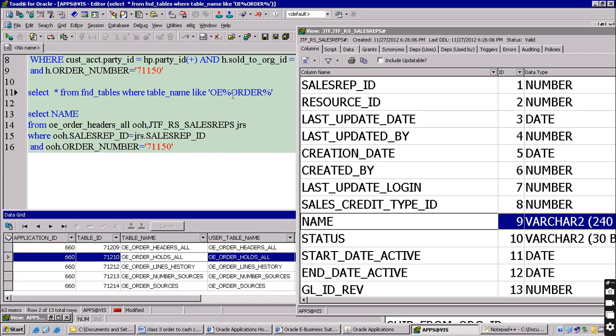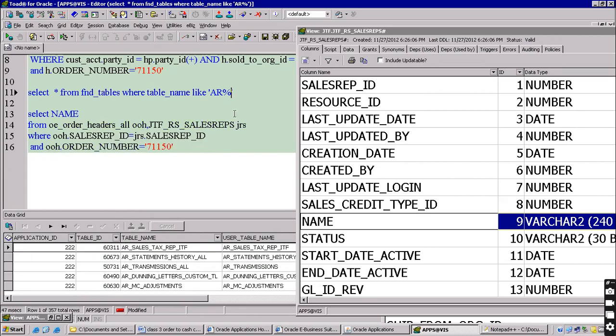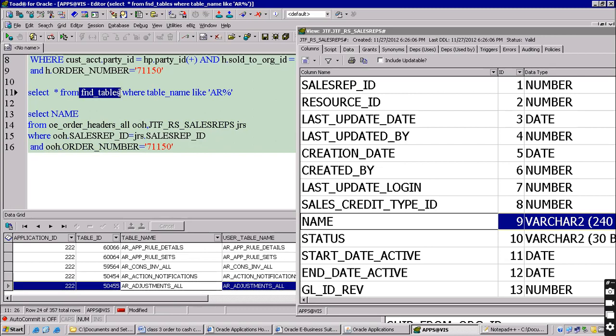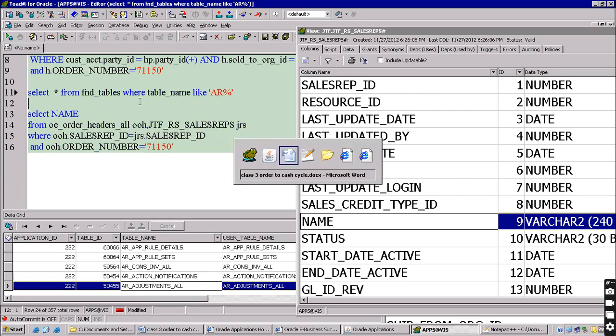Let's say you are working with another module, like the AR module, and you don't know any table. You search with AR like this, and you can get to know the tables that start with AR. There are 357 tables, and whatever you want, you can get it from here. It's a good thing to identify this. We can find out any table from FND tables. Clear?